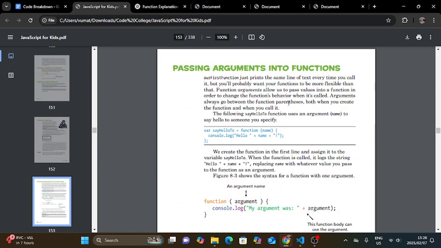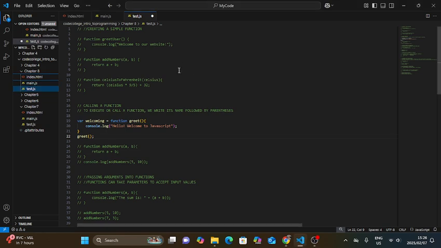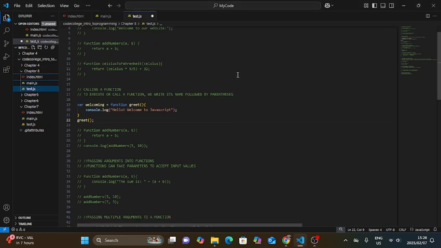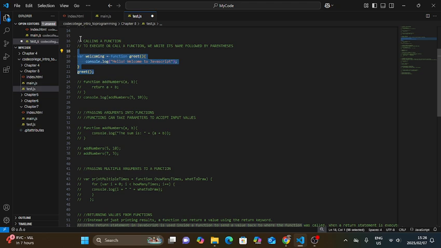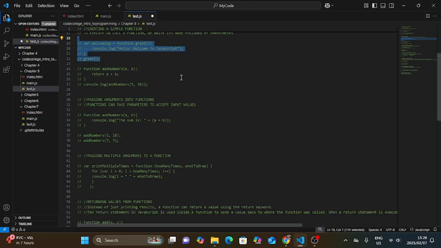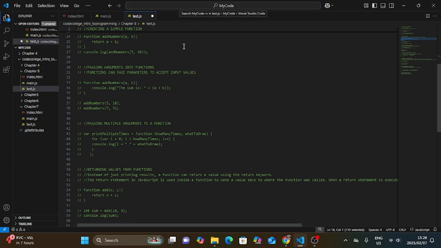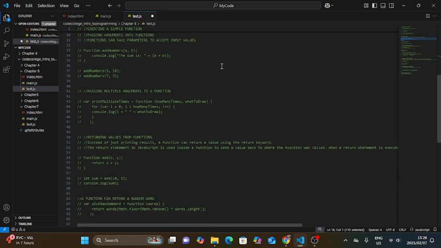Then you can pass arguments into functions as well. So let's look at how that's done. Passing arguments into functions: functions can take parameters to accept input values. This is how the code would look when you pass arguments into a function.